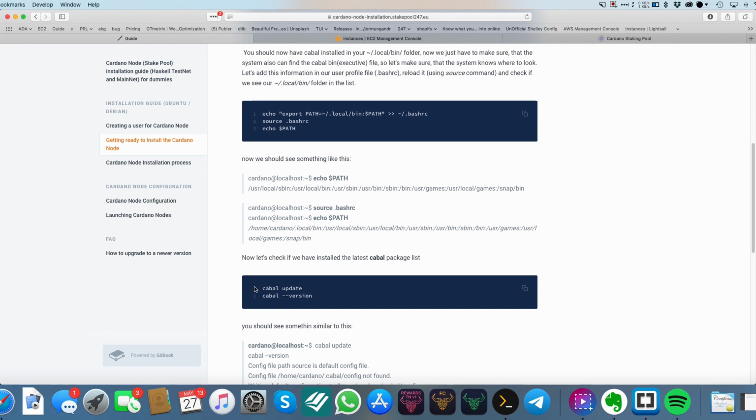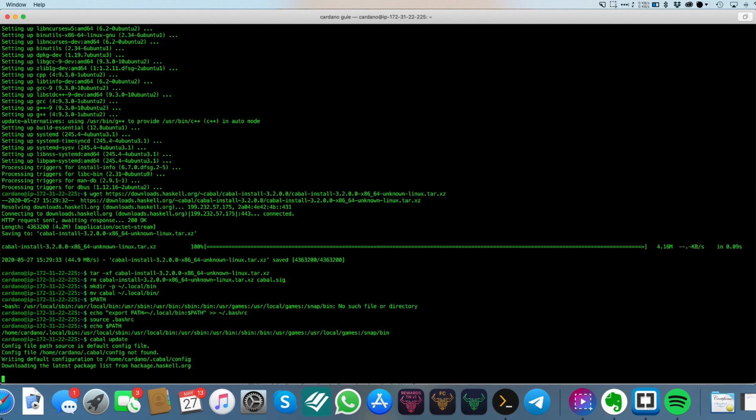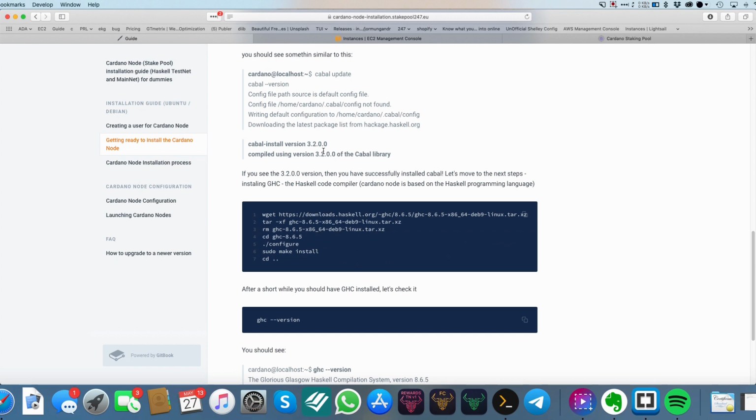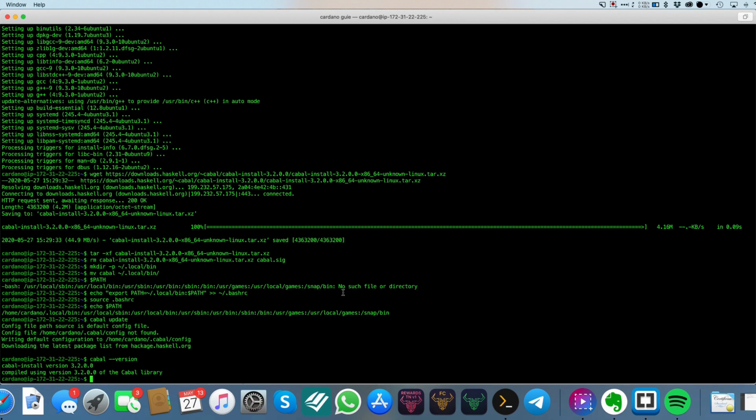Next one, let's update Cabal and check if we have the right version. Okay, it will take again some 20 seconds to check for updates. And we should have version 3.2 installed, which is compatible now with the latest Cardano nodes. So stick with that currently. Okay, let's see, it's still downloading the latest package list. Okay, good. We see we have version 3.2 on our server.